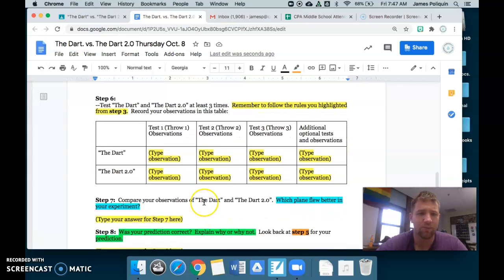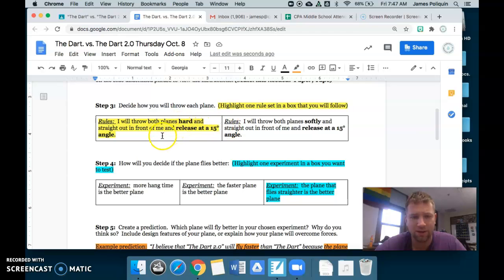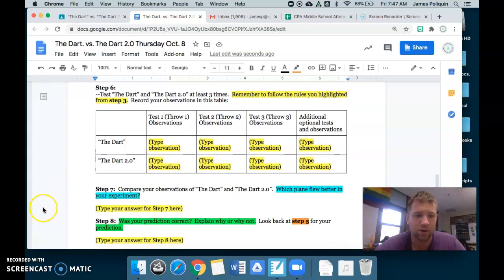All right. So in step 6, we test the Dart and the Dart 2.0 at least 3 times. Remember the rules you followed from step 3. I said that I would throw the planes hard and straight out in front of me at a 15-degree angle. So that's what I'm going to do. I'm going to take my planes and throw them straight out at a 15-degree angle, so slightly up, really hard. When I do that 3 times, I'll record my results. So at this point, I'm going to pause the video to do my tests.